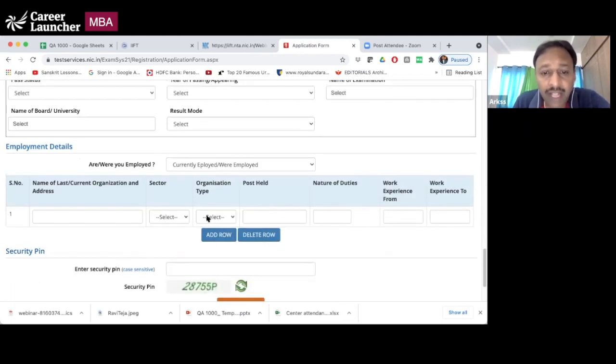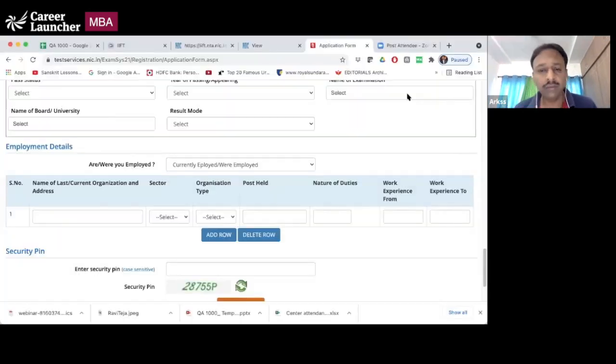Now, here is the problem. There is nothing for organization type, work experience from to. This is important for you to figure out, what should we write in work experience? What I'm going to tell you is this. I checked everywhere in the information bulletin, where they have not clearly given till what time the experience should be written. Work experience from is very, very clear. You can always add a row or delete a row if you have more organizations, but very clearly that information is not given, which tells us till when you should take. The way it is given, I would say just take it like that, March 2022.